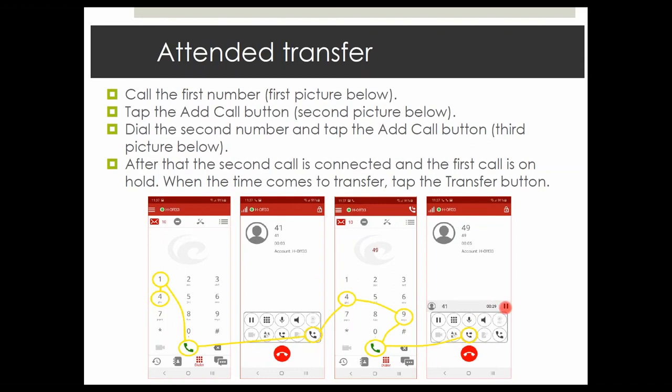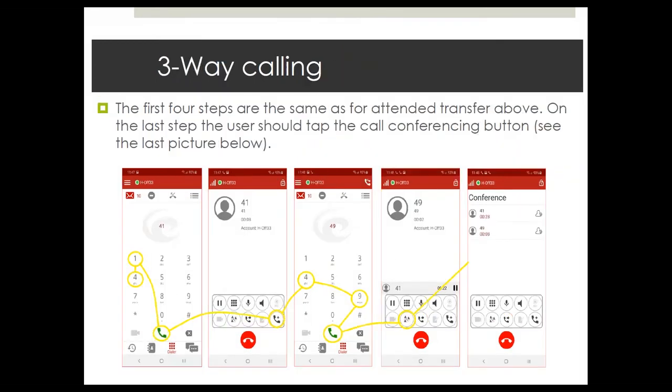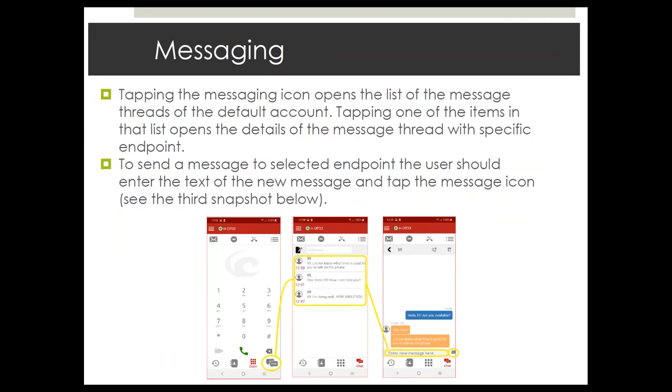Attended transfer is a little bit different. In this case, you do the same thing. You start with a call that you set up, and then you hit the add a call button, and then you get a chance to dial a second number, and now you're talking to the second extension. In this case, it was 49, but your first extension, 41, is going to be held on hold right here. You'll see it on the bottom, and you can actually click this call back here, and it will switch between the two. Okay. All right.